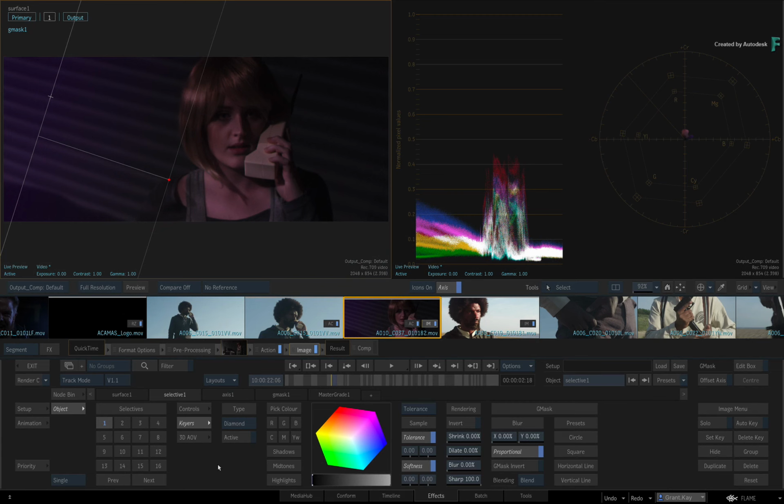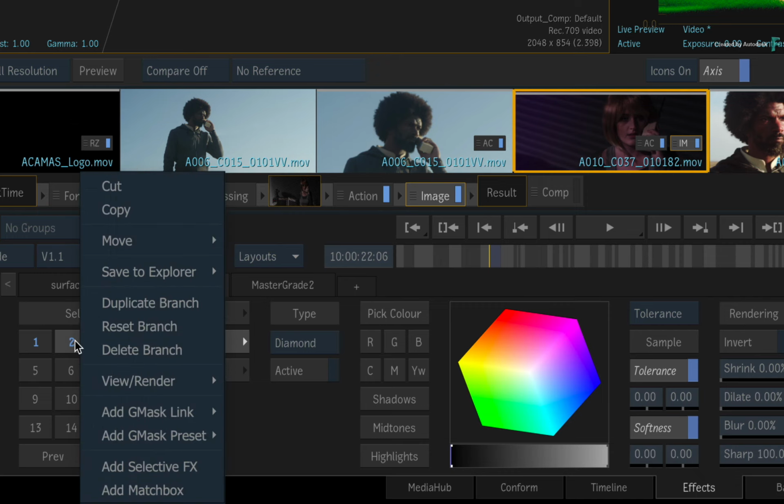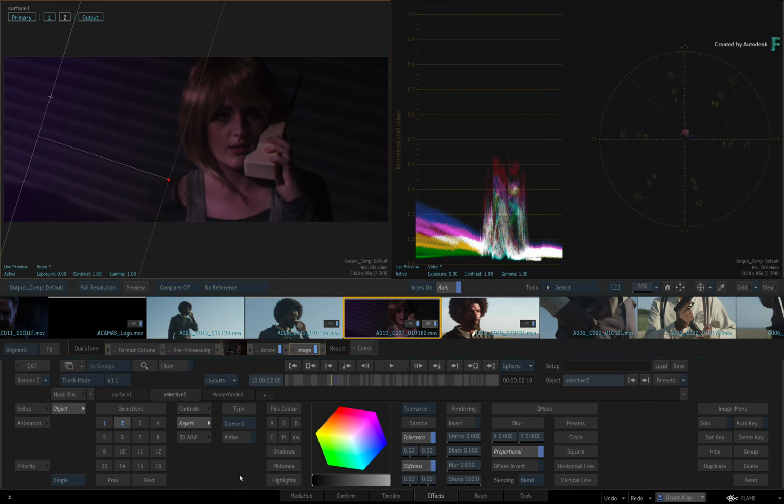To add another selective to your grade, click the next available selective in the Selectives Manager. It's also worth noting that you can move, duplicate, and delete selectives either using the context menu or keyboard shortcuts. So using this selective, you will brighten the actor's face with multiple shapes.